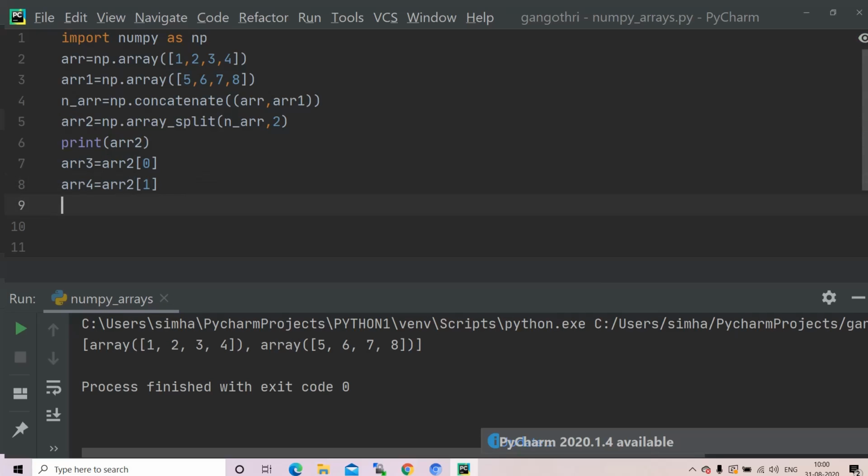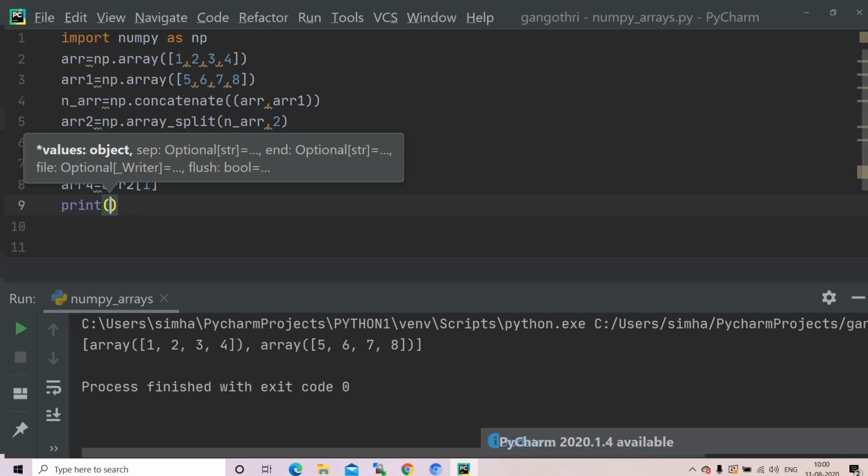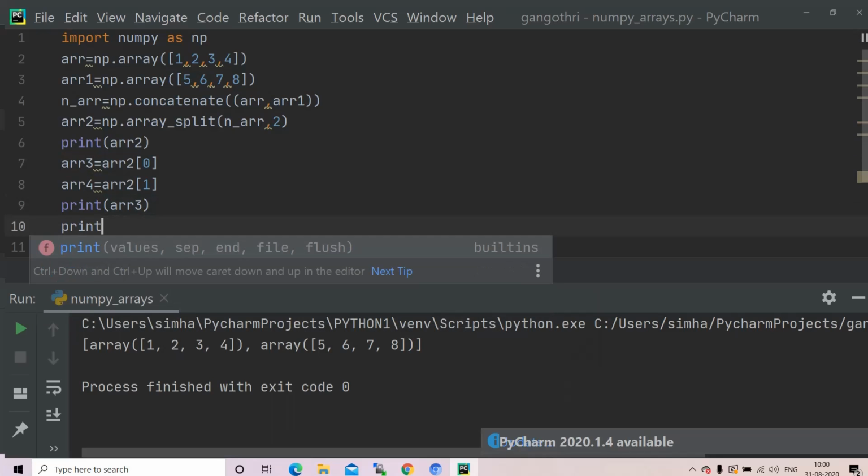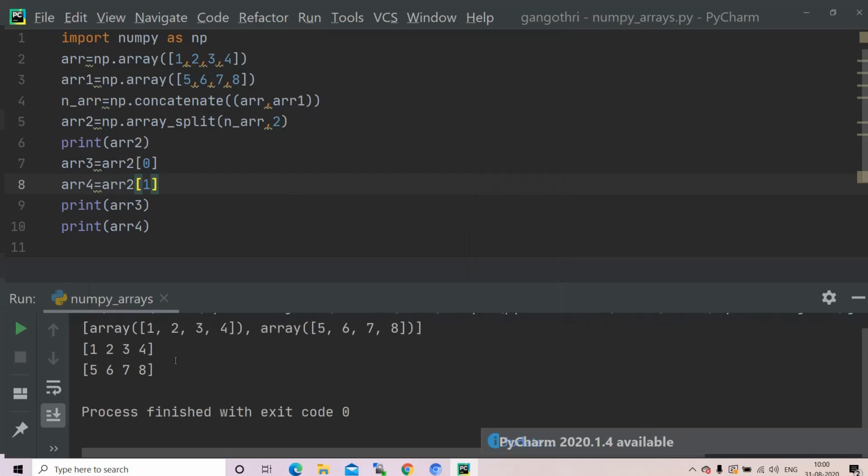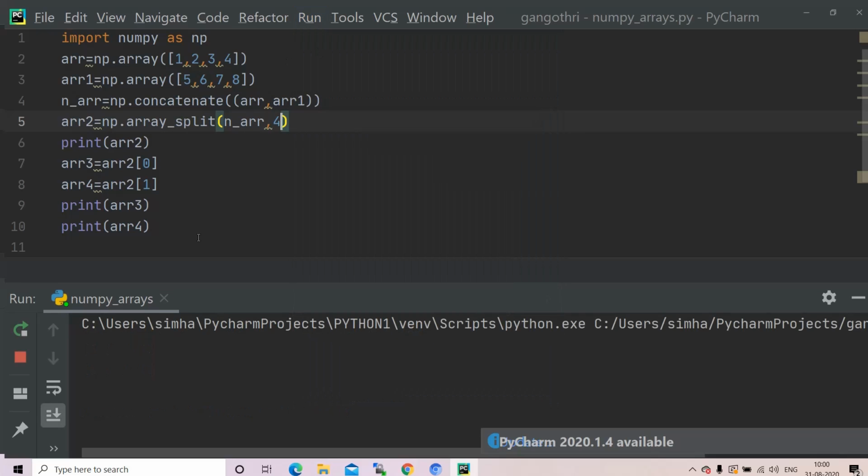I'll print these two arrays again. Print arr3 and also print arr4. I'll run my program now. Yeah, it has returned our two virgin arrays which we have created at the start of our program. Okay, in this way you can split two arrays, and also here instead of 2 you can split your array into 4 parts, okay?